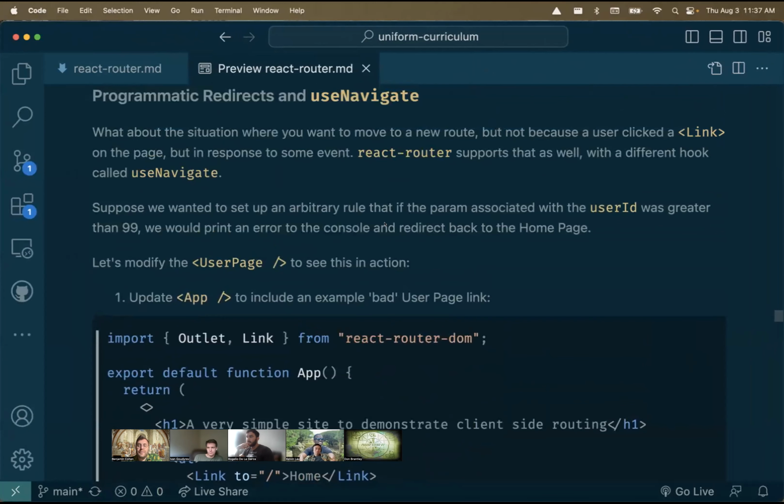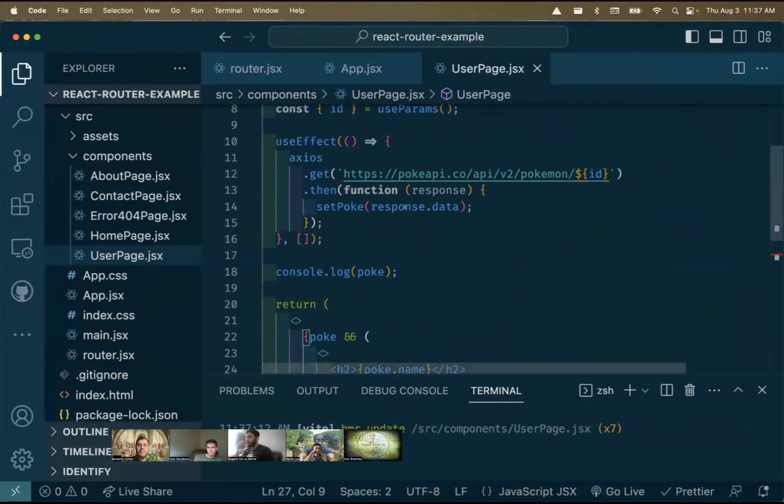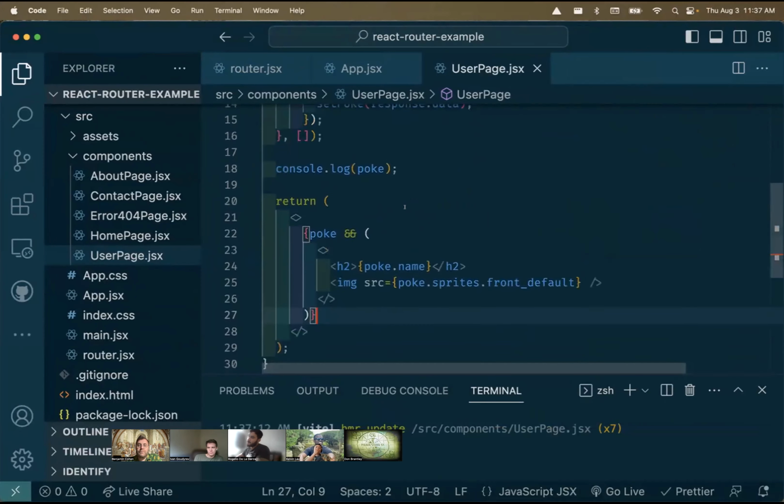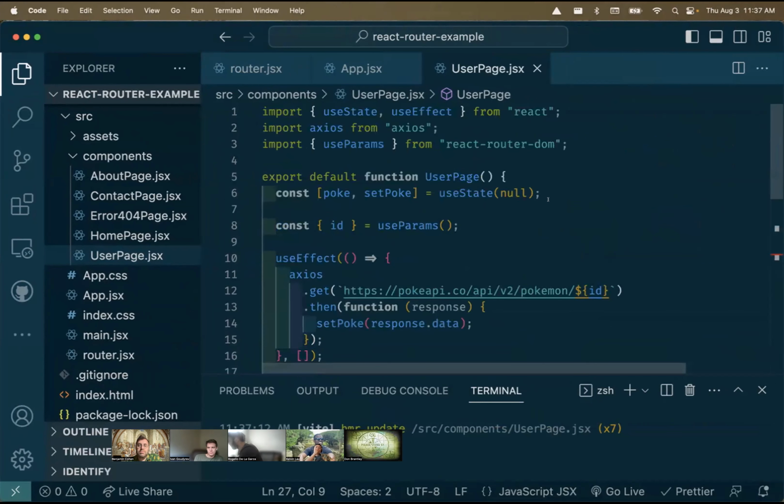Can you go back to your user page? Mine's not loading. I just wanted to see. If you scroll back up to the top? Do you want to share your screen? Do we want to debug this in real time? Yeah, sure. I might just be missing a small thing. That could be useful. Debugging is at least 50% of programming.